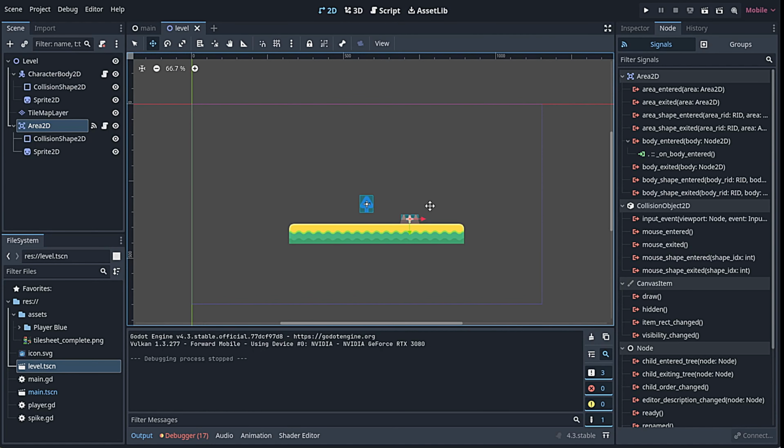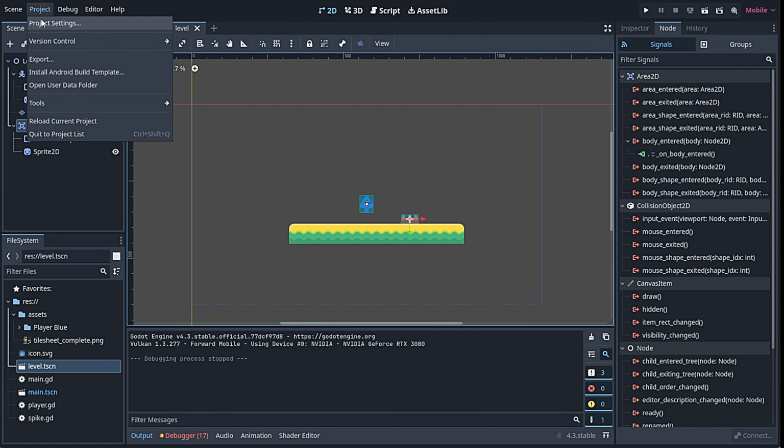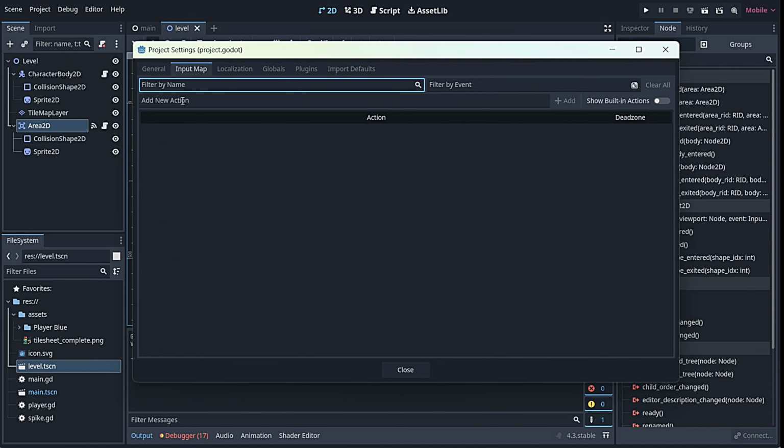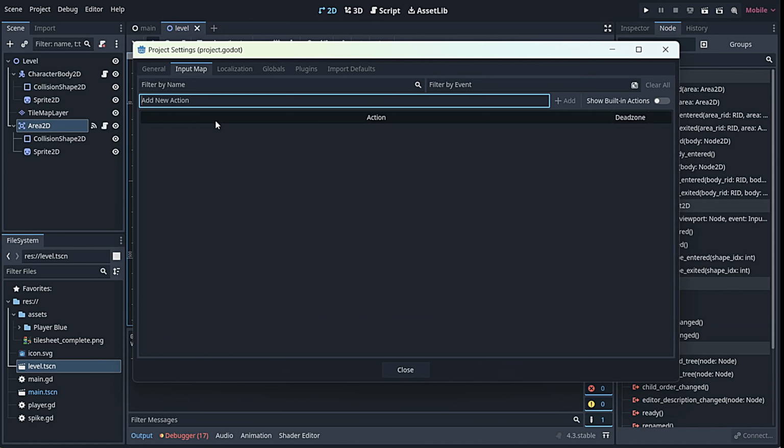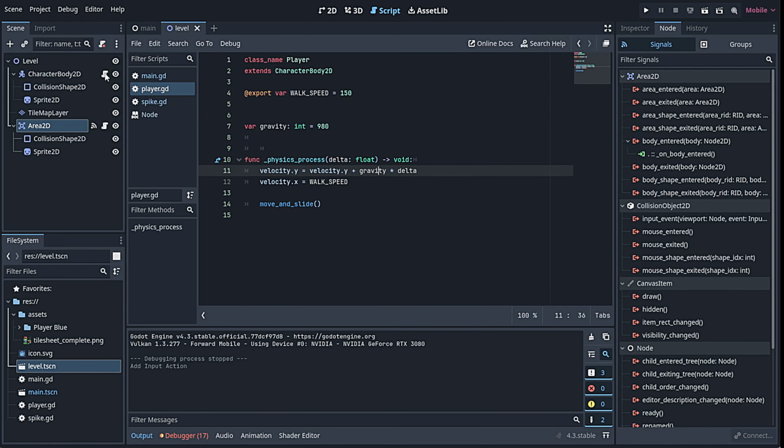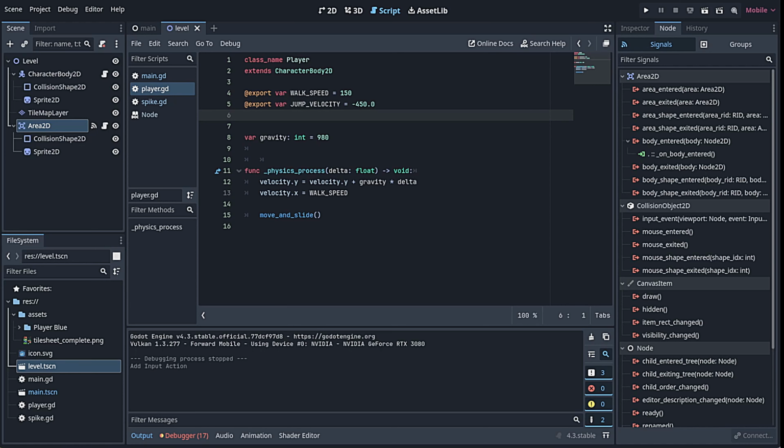And now we need to add a jump for the player so that he isn't stuck in this endless loop of death. What we have to do first is go into our project settings, go into our input map, add a new action, call it jump, close it, go back to the player, add a variable for jump velocity, make it negative because the gravity is positive. Let's connect our player to the input function.